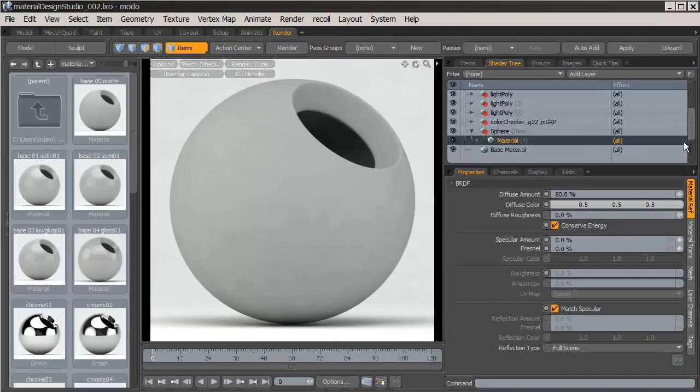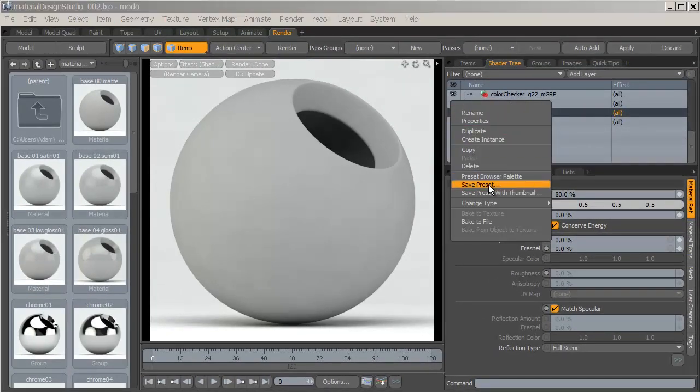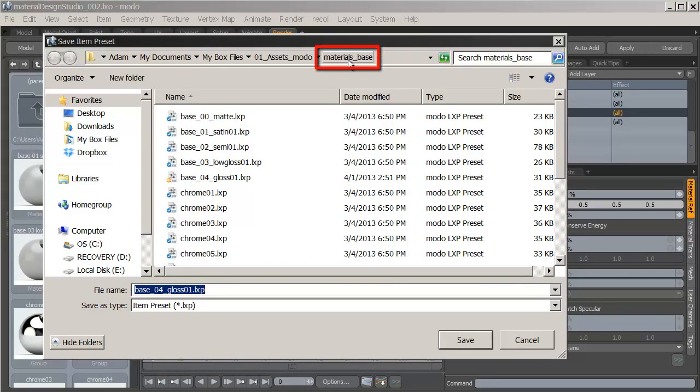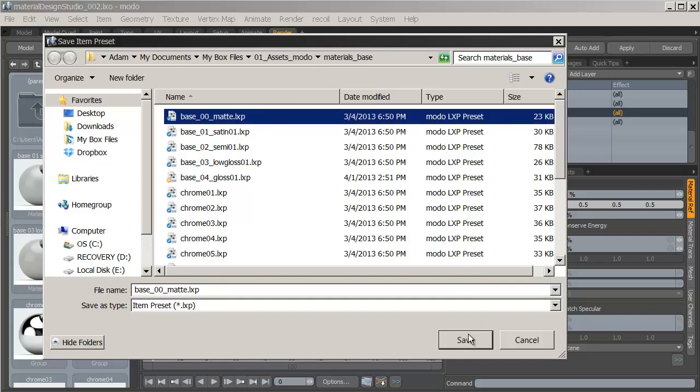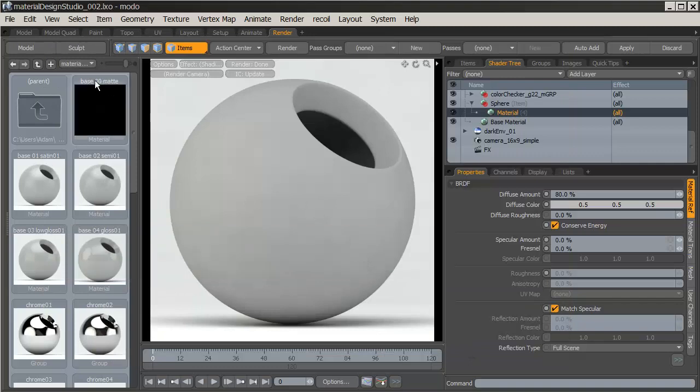So now that I have this material, I can right-click that and say Save Preset. And I can save that wherever I want. I'm going to save that in my Materials Base folder, and I'm going to save it as Base 00 Matte, and hit Save. Now, when I do that, it's going to give me a black icon for that material, and we need to create the icon for it.